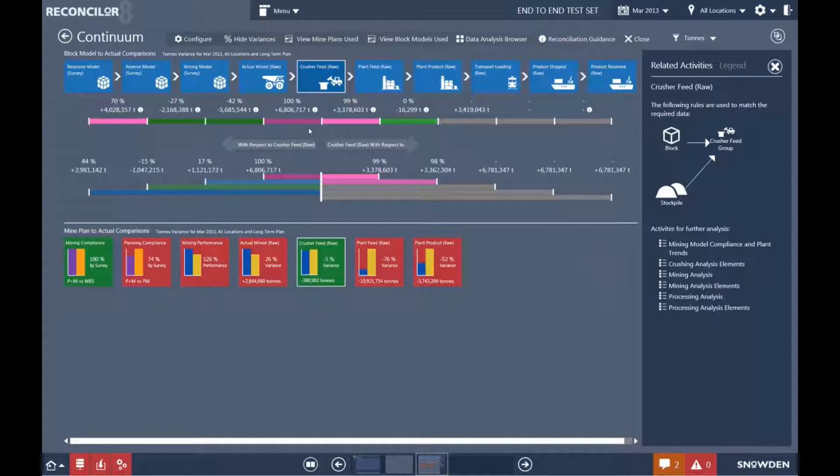Immediately when I'm presented with this screen, I can see that we've got some issues between the actual mine data and the crusher feed material. So let's investigate further.